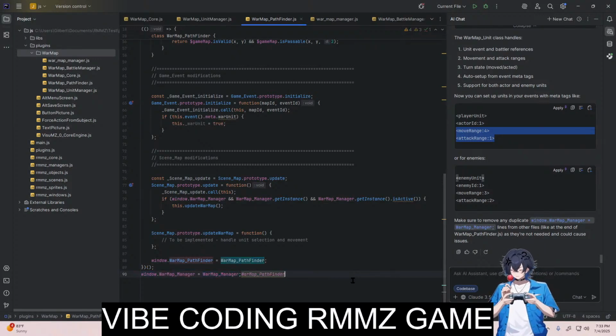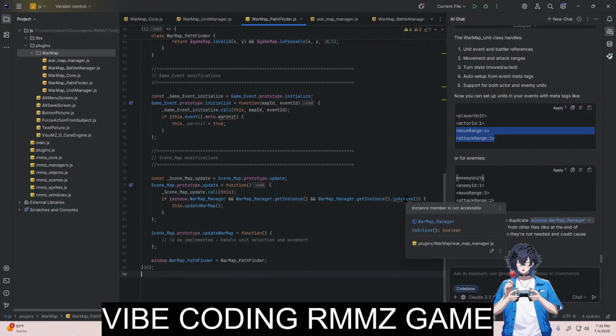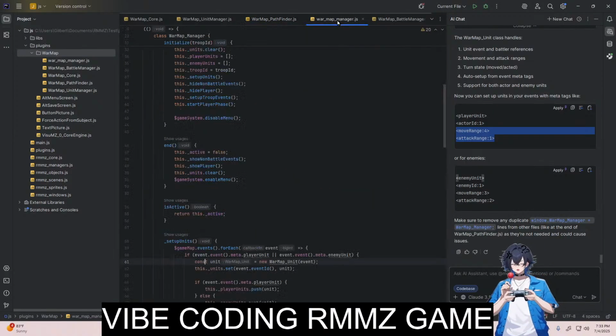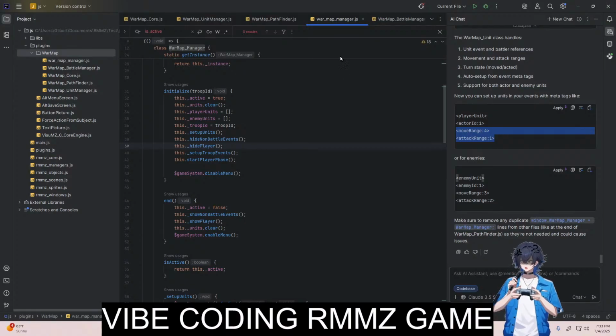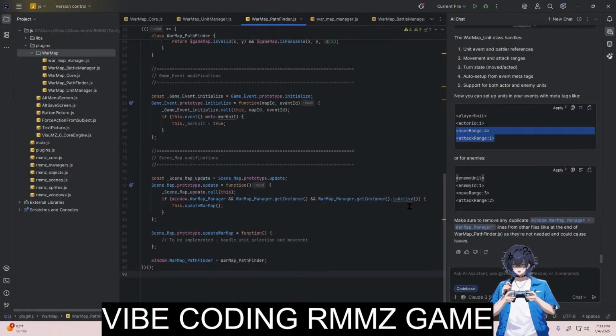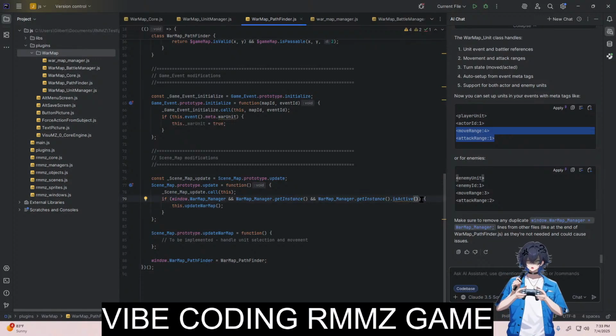Wait. What the heck, man? I guess this doesn't do what I was thinking it does. One map manager is active. So see, we're gonna get an error here because this is trying to say is active, which wasn't the case just a moment ago.